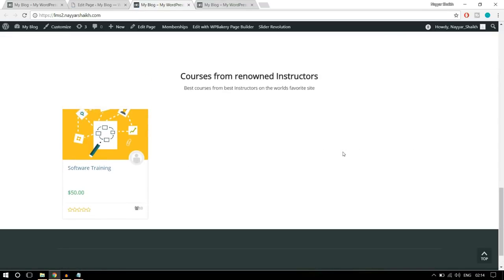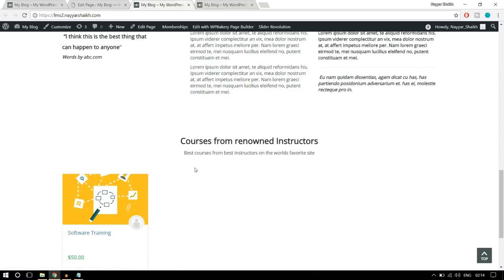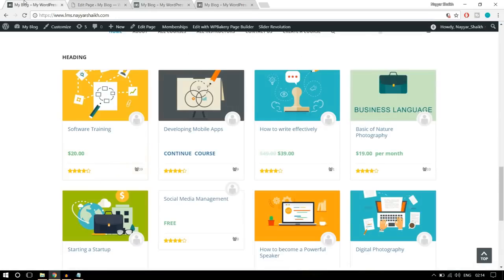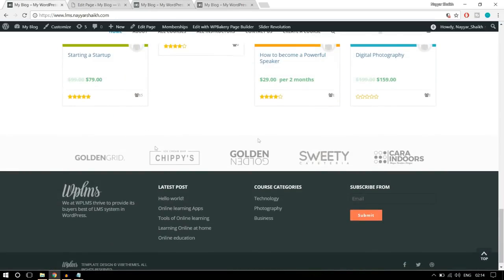Okay, so this section is looking really beautiful. It is displaying only one course because we have created just one simple course. That's why we are not able to see many different courses. When we create more courses, we'll see all those things over here. We have created only one, that's why we are seeing only one. Now let's see what we have next.